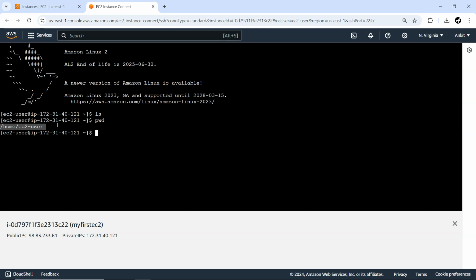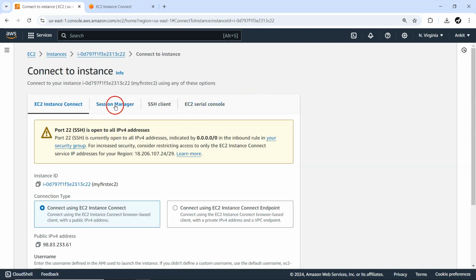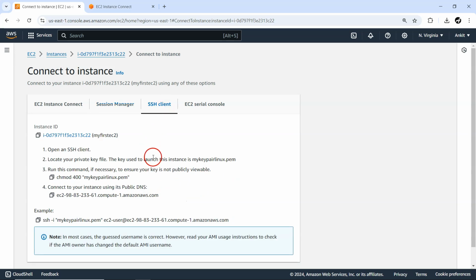Now, why are we able to connect to this particular machine? The only reason is that in the security group we allowed SSH connections. So that is one way we tried to connect. Let's try one more way. There is another way, like Session Manager, and there is also an SSH client. Here you can follow these particular steps. For that I have to use some SSH client.